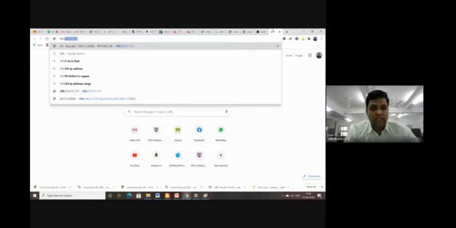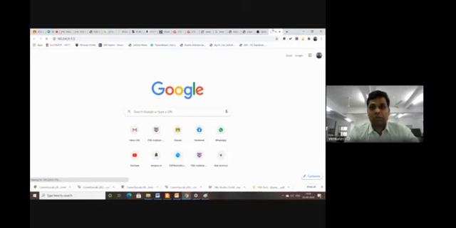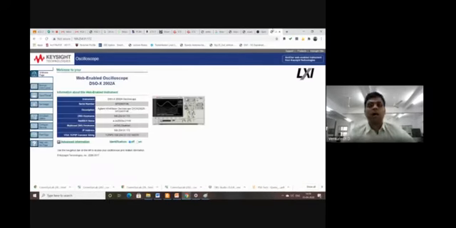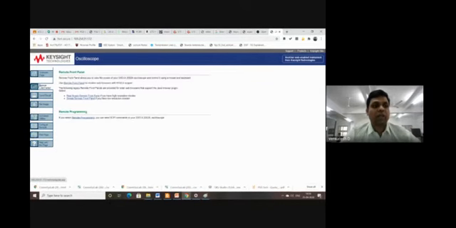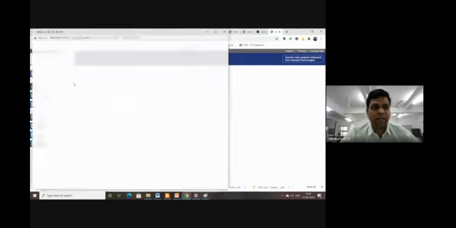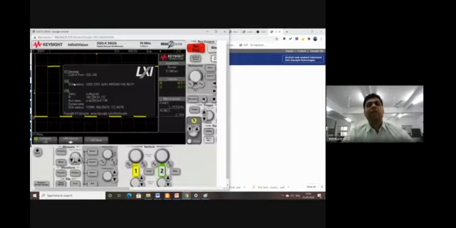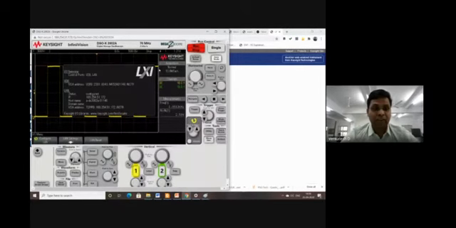You will get 169.254. So now I have got the web page of the oscilloscope I have connected. Now I have to select the remote front panel. I'm using the remote front panel. I click here, remote front panel. So now it is acquiring the data from the system.